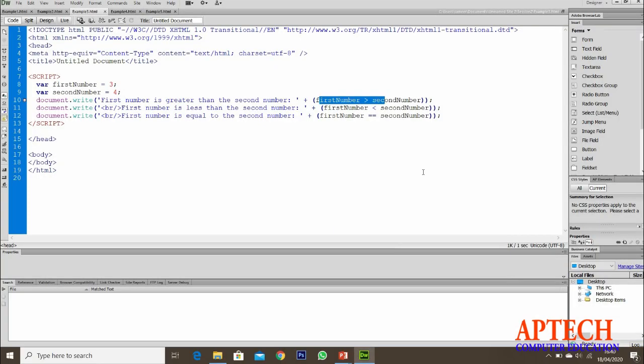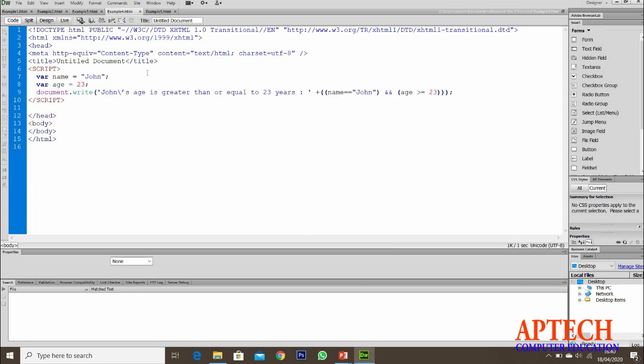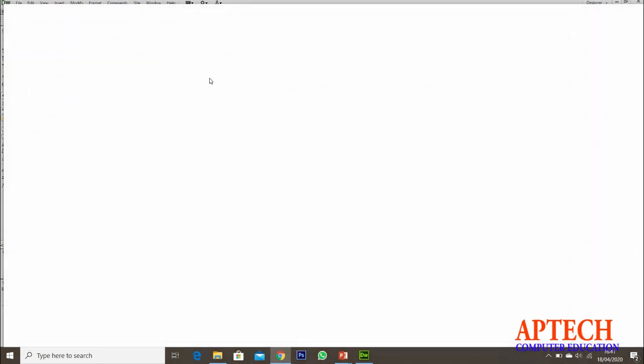So let's see an example. Name is John, age is 23. John's age is greater than or equal to 23 years. So it will say name is supposed to be John, and age is supposed to be greater than or equal to 23. Is it true? Yes, the name is John. Age is greater than or equal to 23. Is it true? Yes, it is true. So if both conditions are true, that means it's true. So you can see it is true.